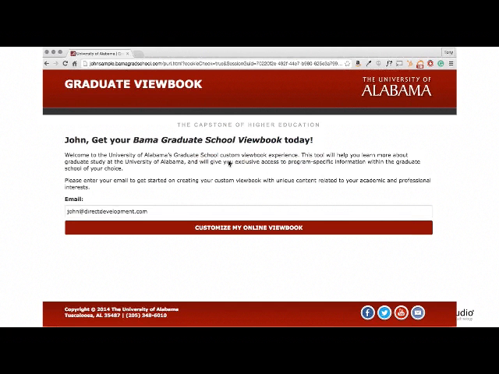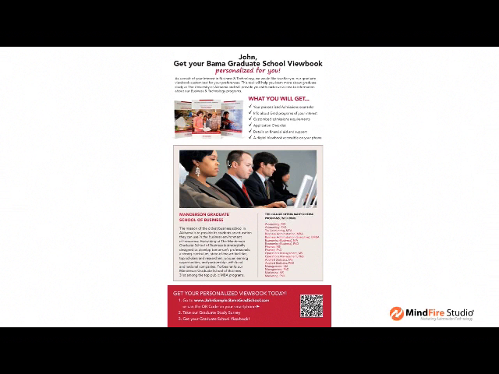The email that actually, oh, I don't know if we put it in, but that's all right. We can show it on maybe another slide. But there was an email that matched this, and it said a similar message. So in case they missed the mailer, they didn't act on the mailer, when they got the email, it said the same thing. We even personalized the subject line. So we said, John, don't forget, get your Bama Grad School viewbook in the subject line.